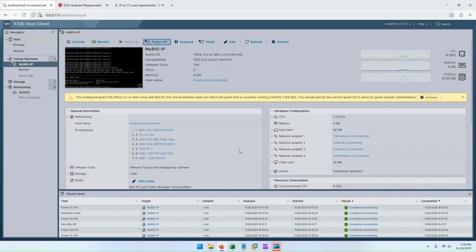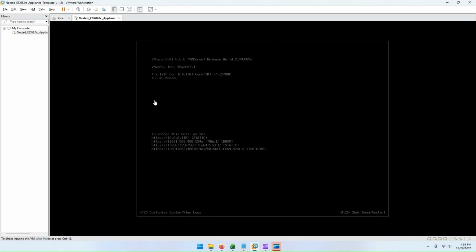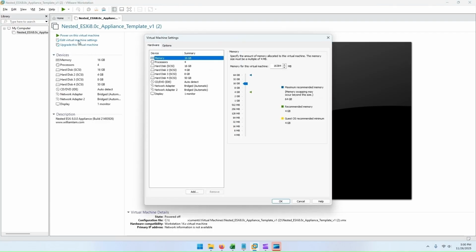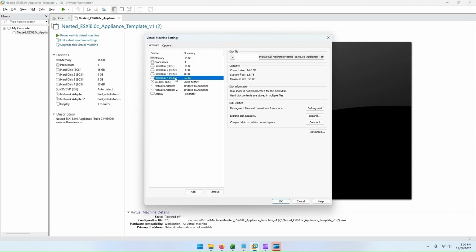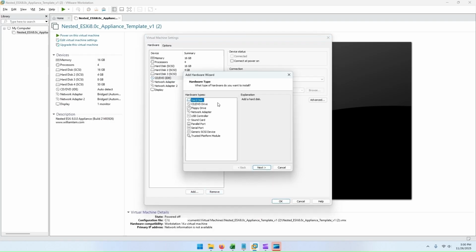Let's open the VMware Workstation. We need to shut this down too. Now let's give it some more storage. Click Edit Virtual Machine Settings. Hard disk 4 was the disk we provisioned earlier. We can remove it. Let's create a new one with more space.